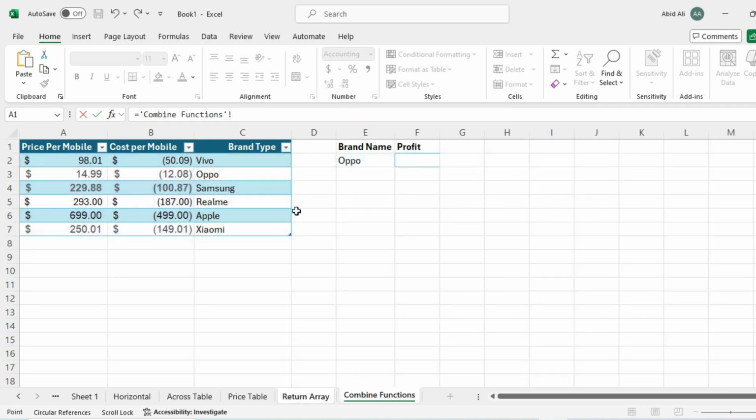In combined functions, up here in the top right-hand corner, I want to know how much profit they earn for every Oppo brand sale. To calculate the profit, I'll take the price per mobile and then I'll subtract the cost per brand. So the profit should come up. I could also use the sum function. I'll sum the revenue and the cost, and that'll tell me what the profit is.